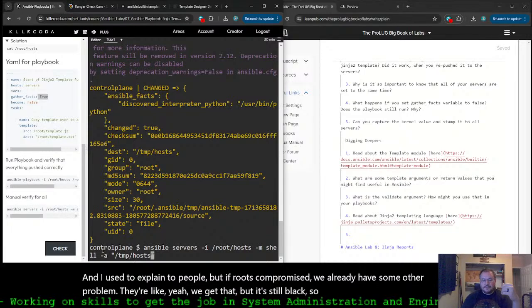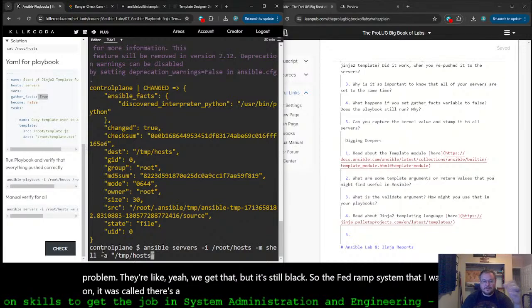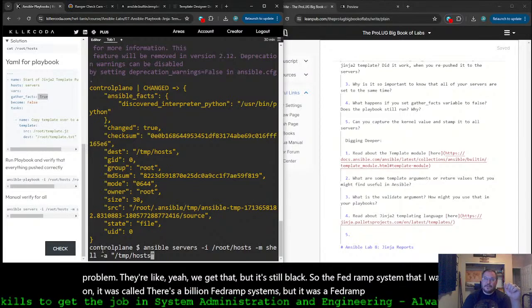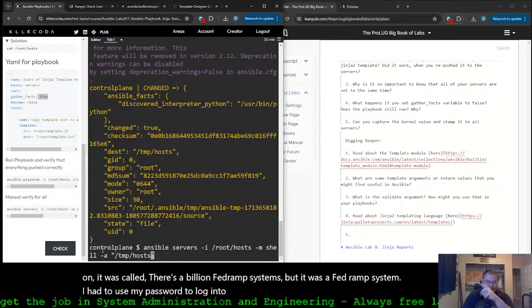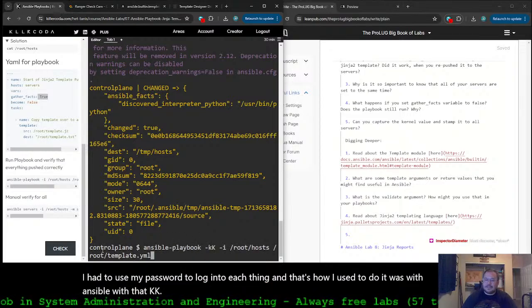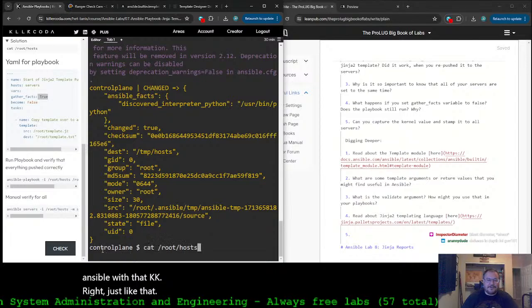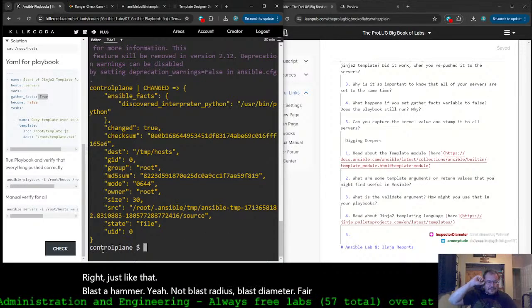So the FedRAMP system that I was on, there's a billion FedRAMP systems, but it was a FedRAMP system. I had to use my password to log into each thing, and that's how I used to do it, with Ansible. Right? Just like that. Blast diameter. Not blast radius, blast diameter. Fair. Yeah, defense in depth, government stuff.